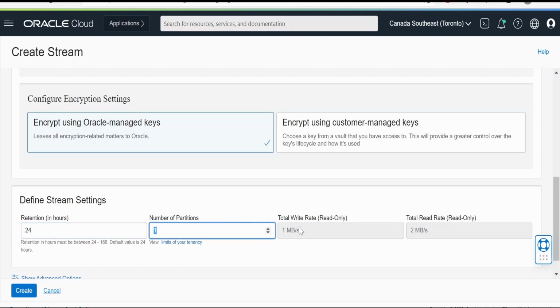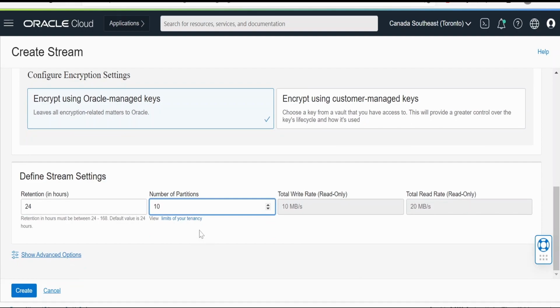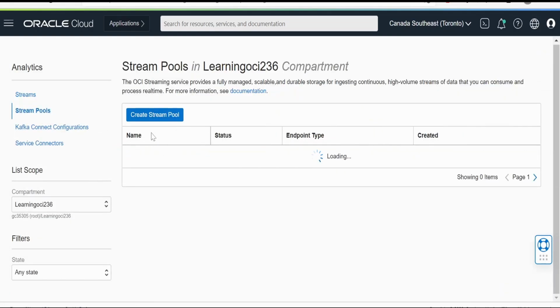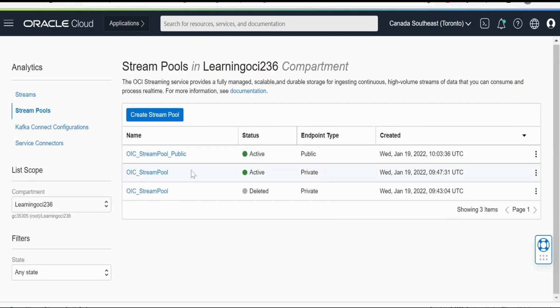If the partition is 1, total write rate is 1 MB and total read rate is 2 MB. If I make this 10, the read and write rates will increase. Again, it will depend on the quota assigned for your tenancy. Click on create, and it will create the stream for you. Once you create a stream, if you go to the stream pool, the stream will be there.